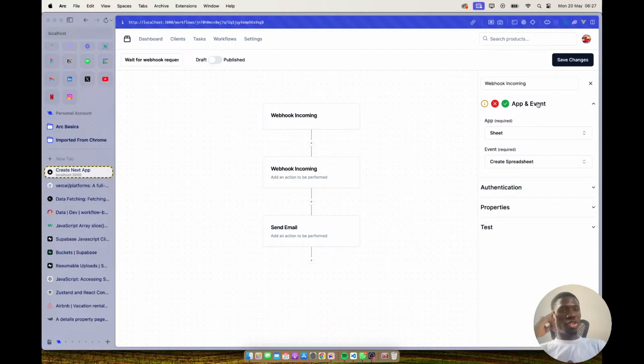Okay, so when you're done choosing the sheet, like app and event, this gets checked. So we have to do that. I'm going to add that functionality here first, and then we continue from there. Okay, so let's do that.